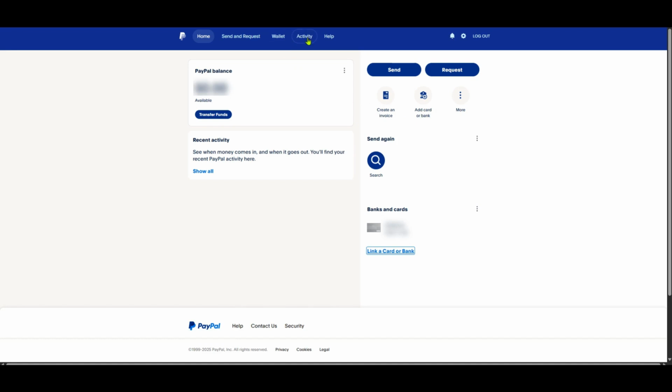Keep in mind, you can only cancel a transaction if it's still pending. PayPal does not allow cancellations for completed transactions. Pending transactions are usually displayed at the top and clearly marked as pending. Once you find the pending transaction, click on it to open its details.